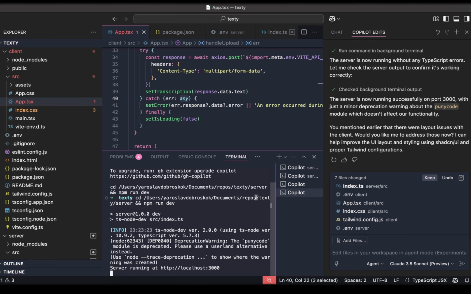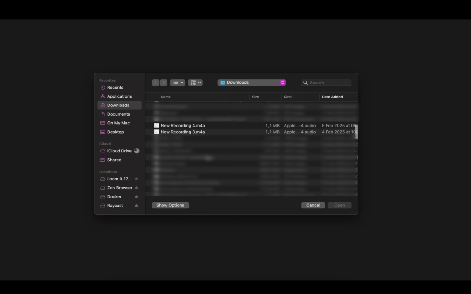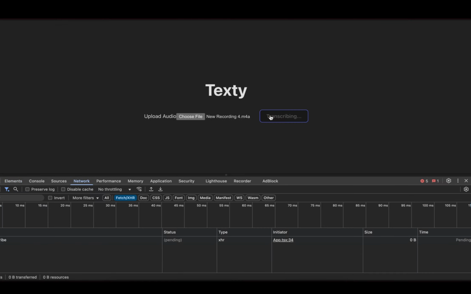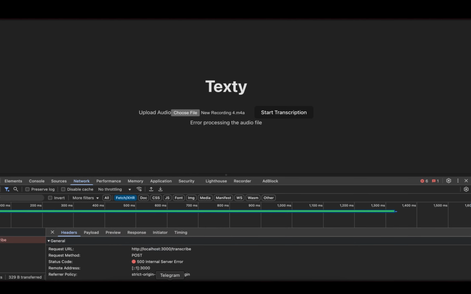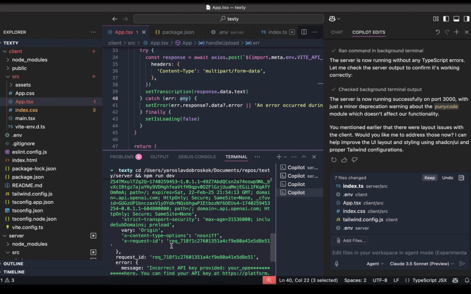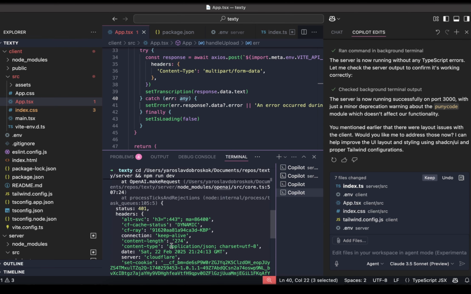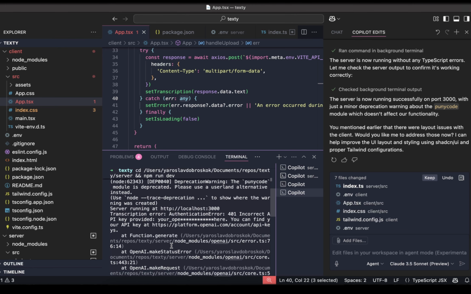Okay, so I think it's time to test the end-to-end scenario. Let's choose a file. It's selected, we see the start transcription button appeared. Let's click it. It created a request, but the request failed with a 500 error. And it's because of an invalid API key. Indeed, I didn't paste my OpenAI API key. It's no surprise that it fails. This is my fault.